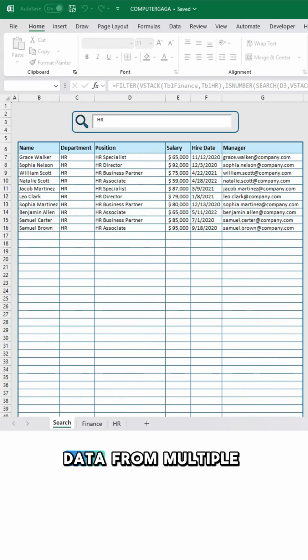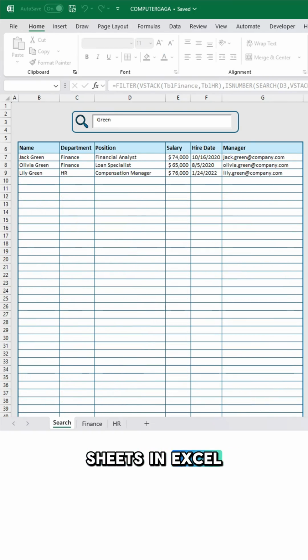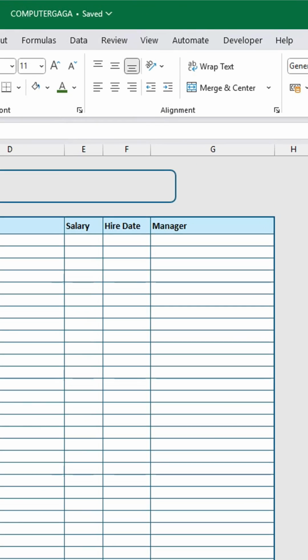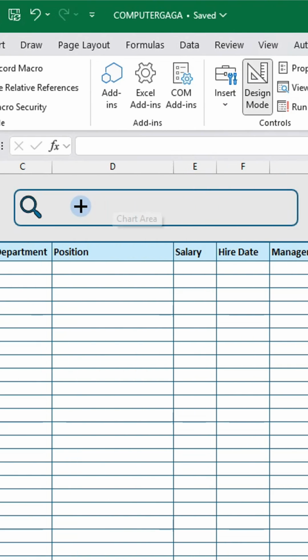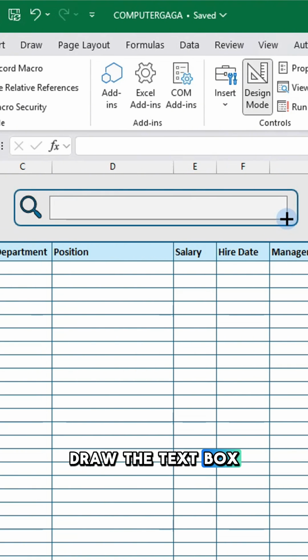Want to search data from multiple sheets in Excel? Here's how. Go to the Developer tab, click Insert, and choose Text Box. Then draw the text box.